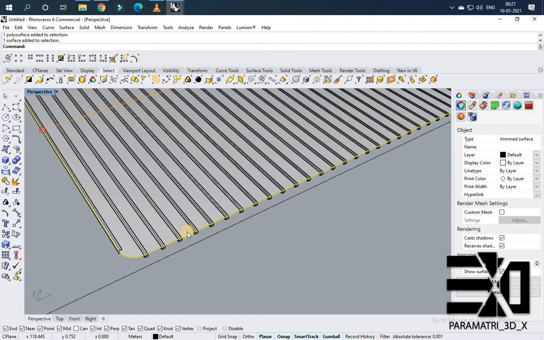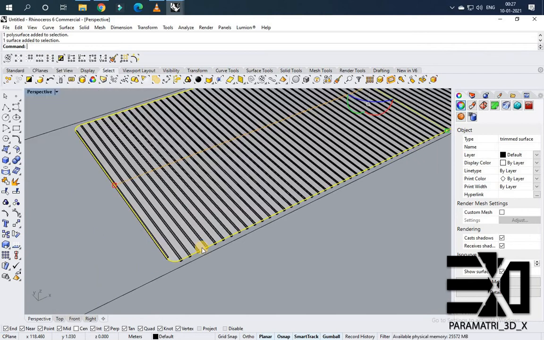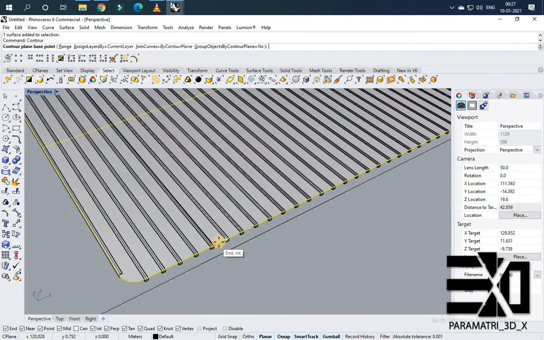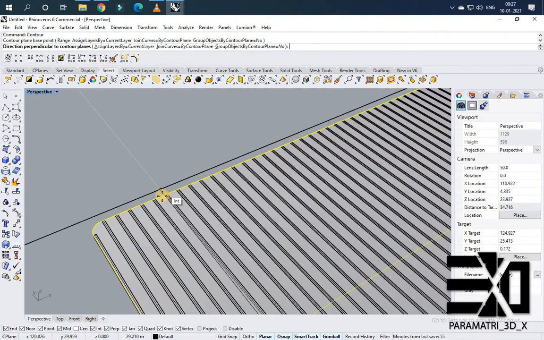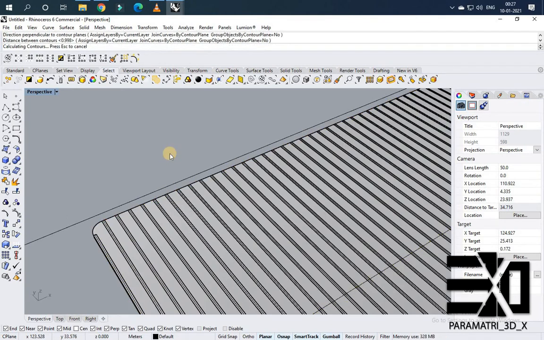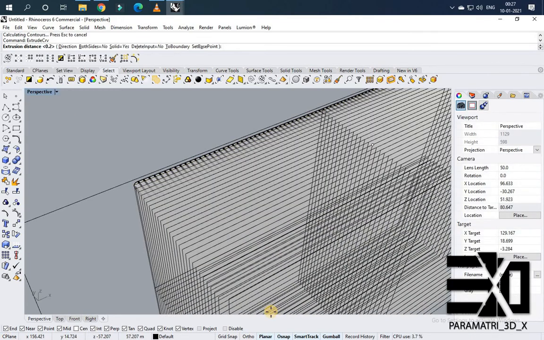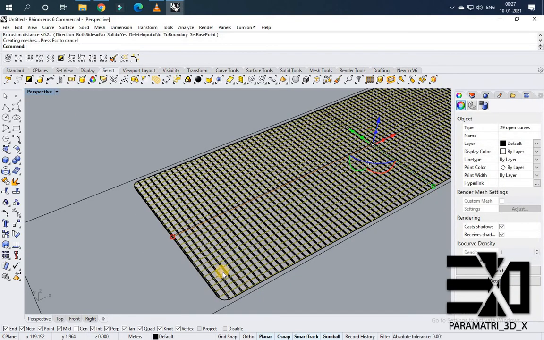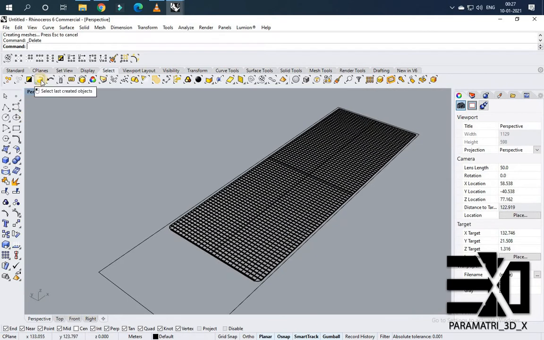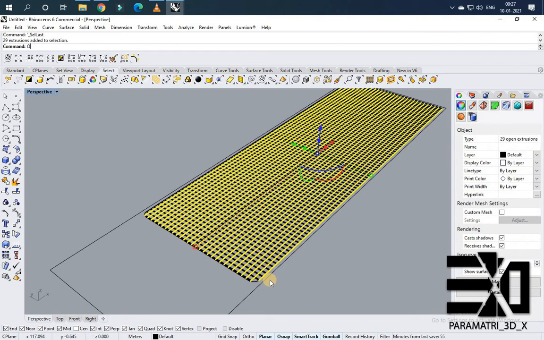So now I'm going to use contour. I need a structure pattern in the opposite direction also, so I'm using the contour command again. So I got the contour command. I'm using extrude curve. Now I'm deleting the lines. So now I'm selecting the last created object. Now I'm giving offset surface. So I think extrude surface and offset surface are similar, but the usage is different depending on where you use it.